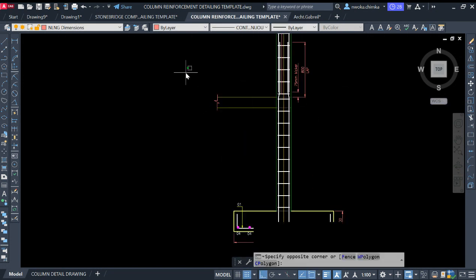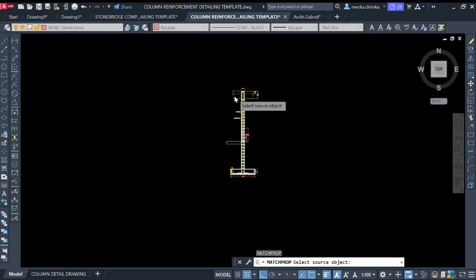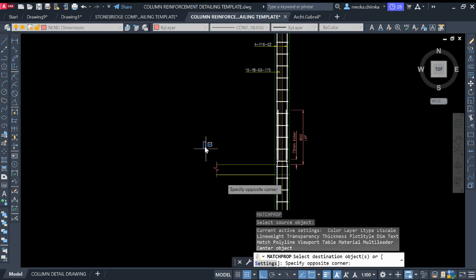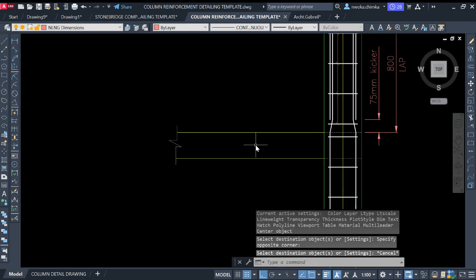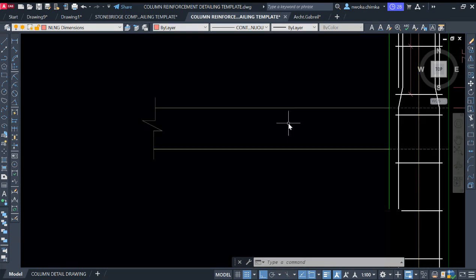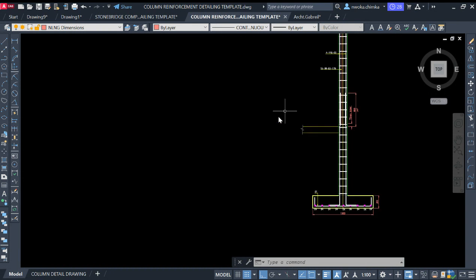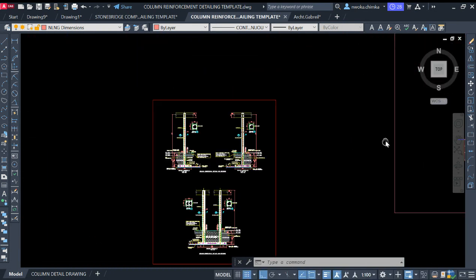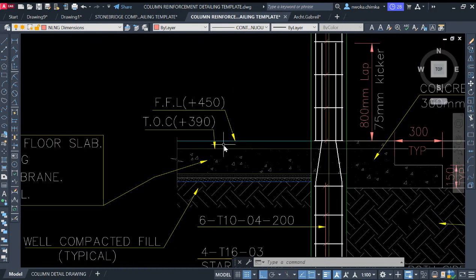Okay, we can now change this color. Just say match properties and then match to these properties and make it this. Okay, now this is our floor slab. You can see it. So again, we will now offset this. Now we are trying to create this here. Trying to create this. You can see that.